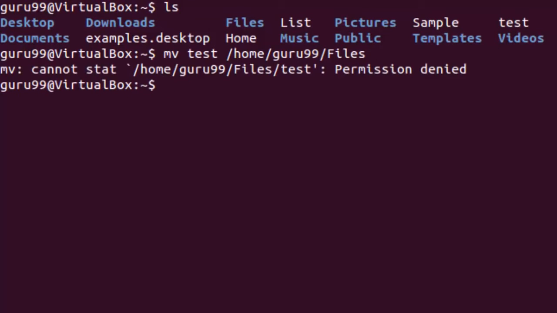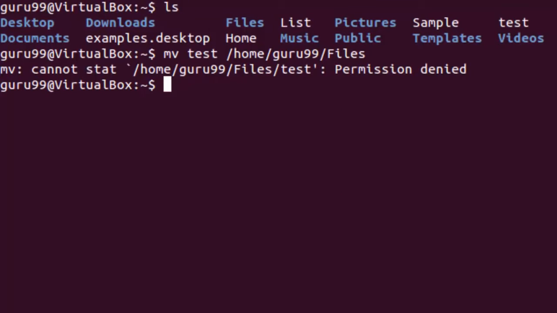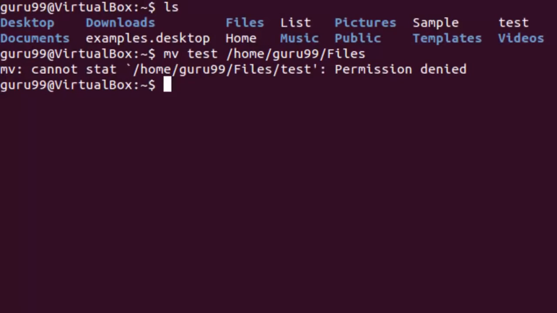But why does it say permission denied? Well, the move command needs super user permission. Currently, we are executing the command as a standard user and we do not have the right permissions for the files directory. Hence, we get the above error.